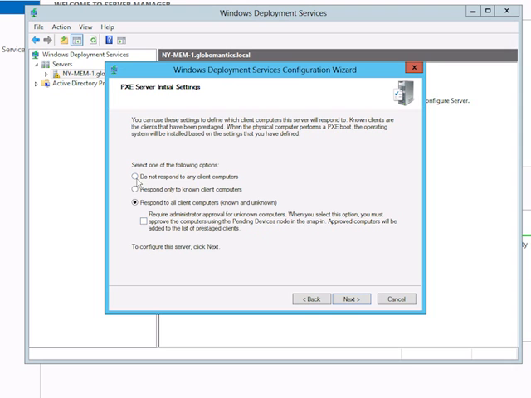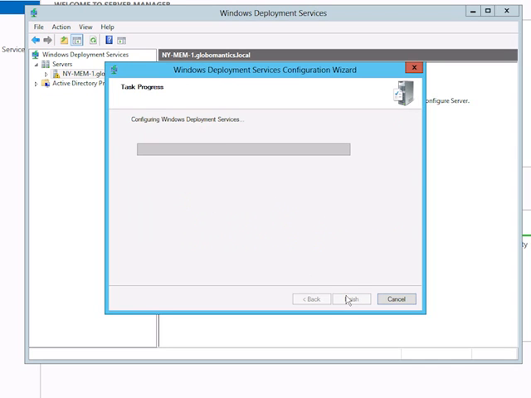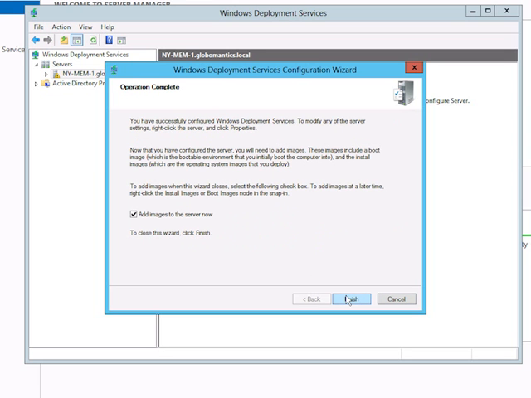Now, for right now, I'm going to say, no, don't respond to anything, because we're still in the middle of configuring. Click Next, and it's going to go through here and do the things that are necessary and enable various services, create certain folder structures, and so on and so forth.